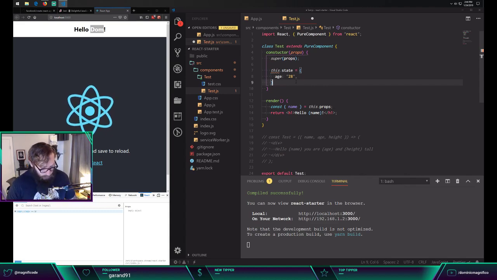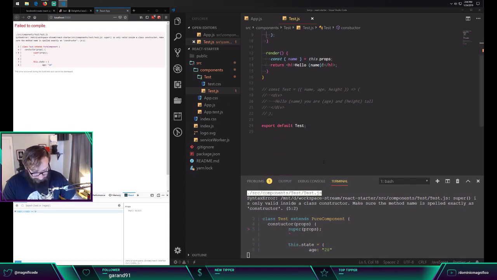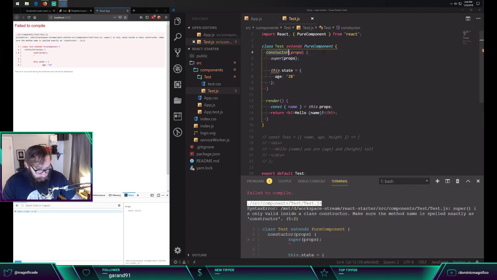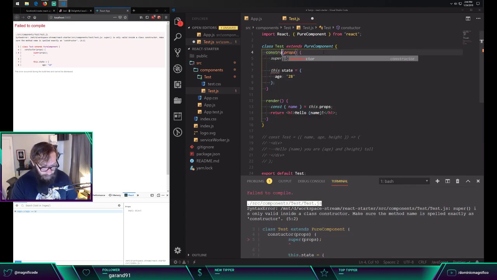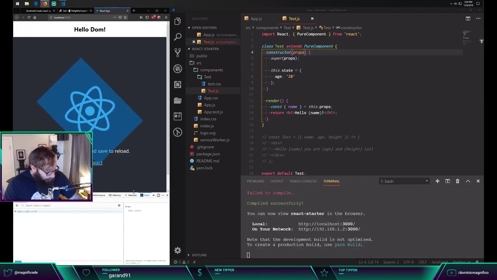This component, if I save it, is broken. What did I do? Super is only valid inside a class constructor. Make sure the method name is spelled exactly as constructor. I don't know how to spell, folks. Constructor. There we go. Okay.